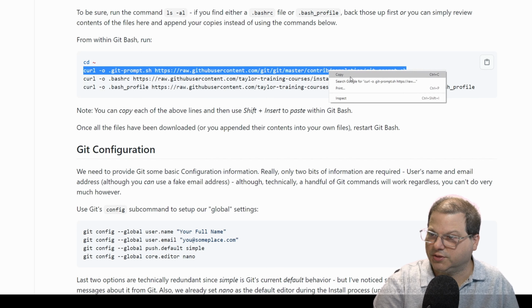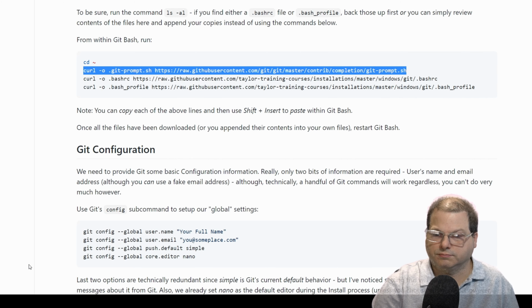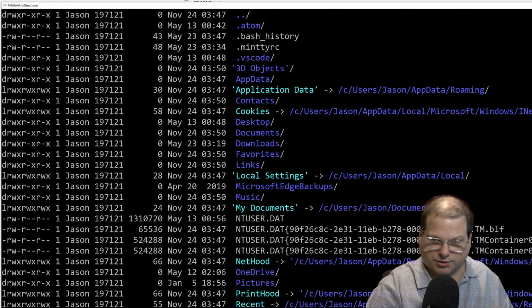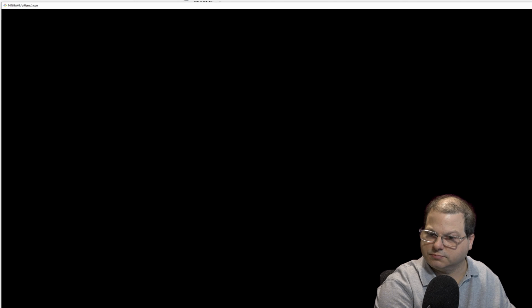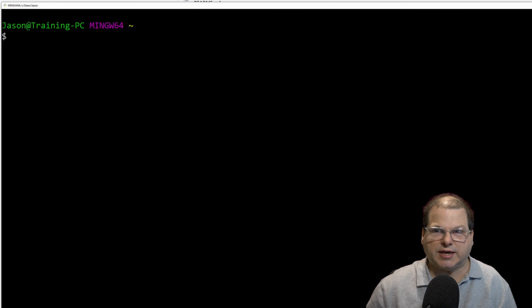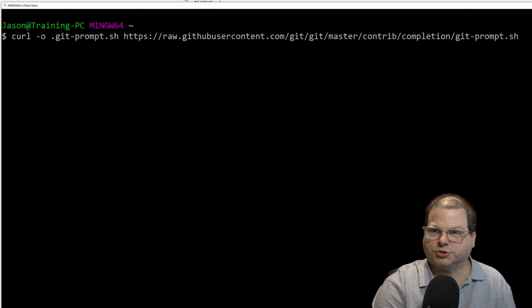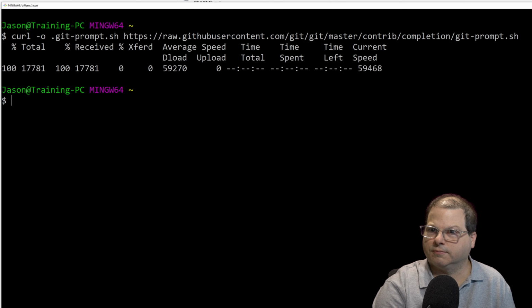Just select that line, then copy. We head back over to Git Bash. Now, one thing to keep in mind, let me clear my screen to return to the top. One thing to keep in mind is if you're using Git Bash, the terminal Git Bash, then you need to use Shift Insert to do your paste. We double check that and then press enter. That downloaded the Git prompt script from the official Git repo.